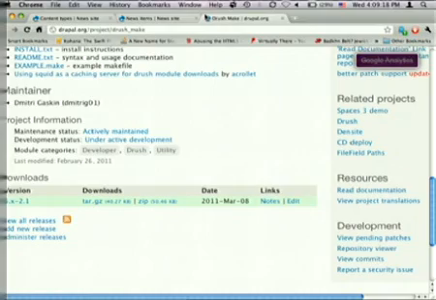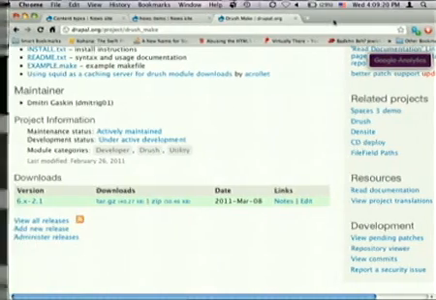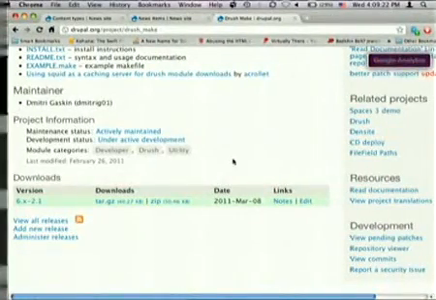Also, in case you were wondering, I wrote DrushMake. Well, don't clap yet. I haven't shown you how cool it is.